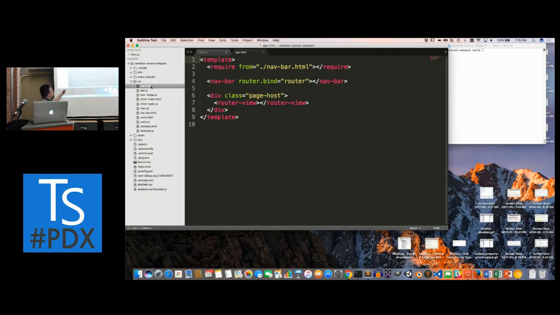And then once he references this and says, I want you to require this, he can actually use that custom element, or directive, or whatever you want to call it, navbar. And there are properties off of this that we'll look at in a second. We'll look down here at navbar that allow us to then do binding.